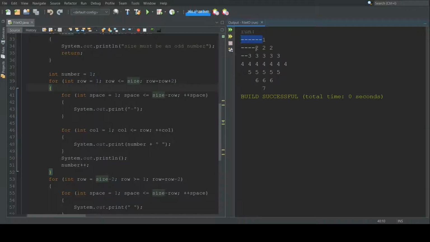On the second row, when you're printing 3 numbers, you're printing out 4 spaces. 4 plus 3 will give you 7. Similarly, on the next line, you're printing out 5 numbers. So that means before those 5 numbers, you need to print 2 spaces. All right. That is why we're taking size minus row.